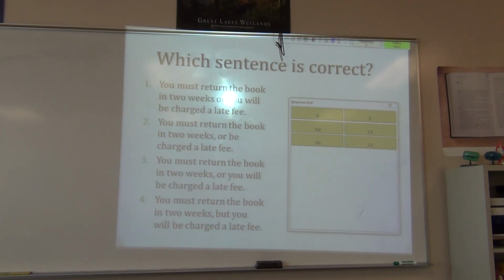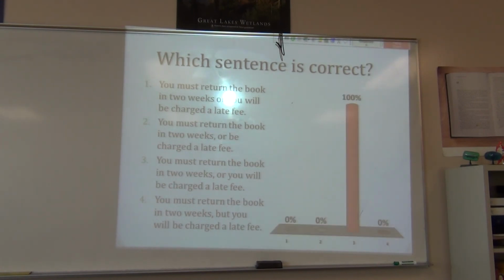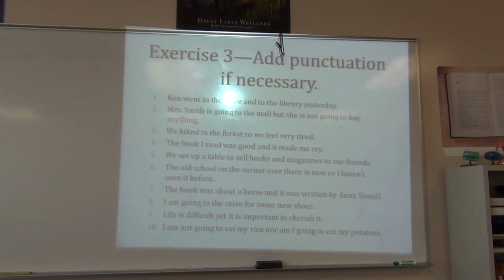Okay, see how we did. Yes, we are 100%. It's choice 3. You've got 2 independent clauses combined with an or, with the comma, you hit all the pieces with it. All right, good. Okay, worksheet time.